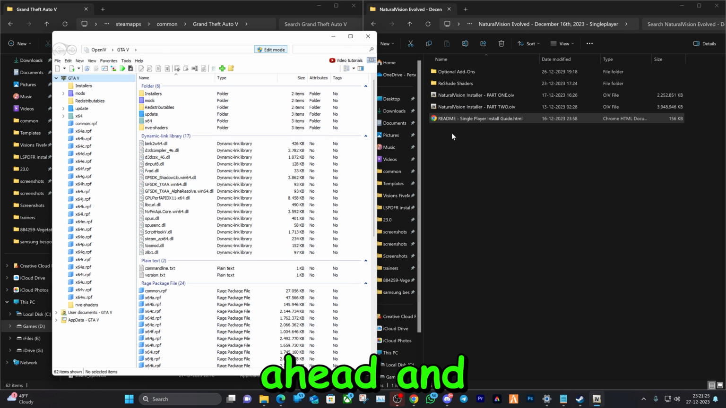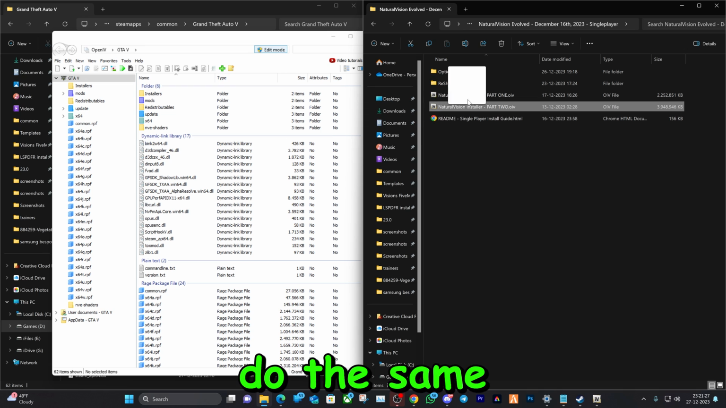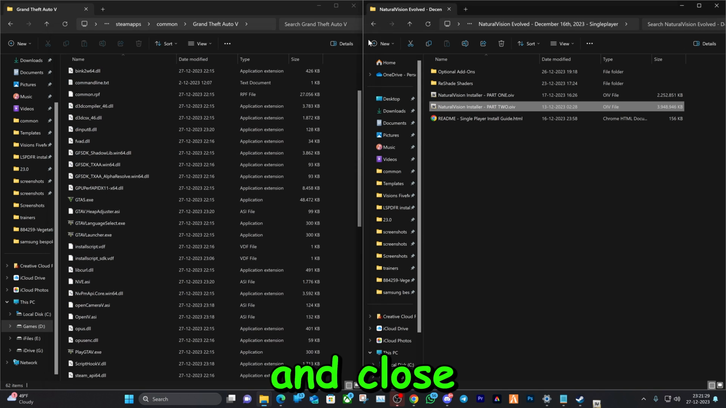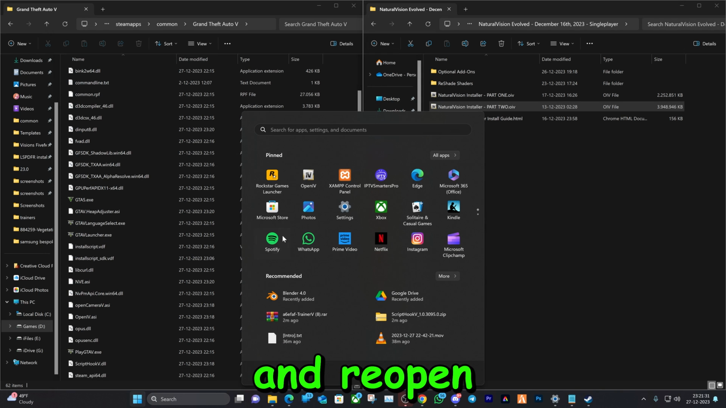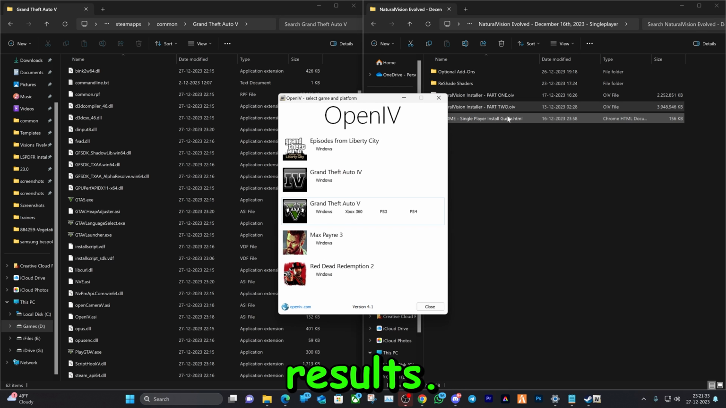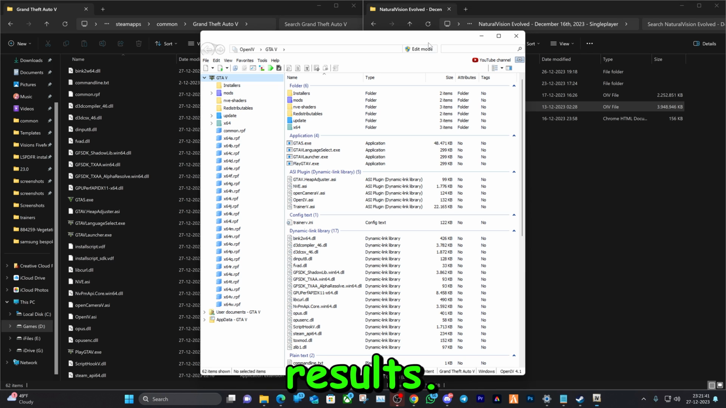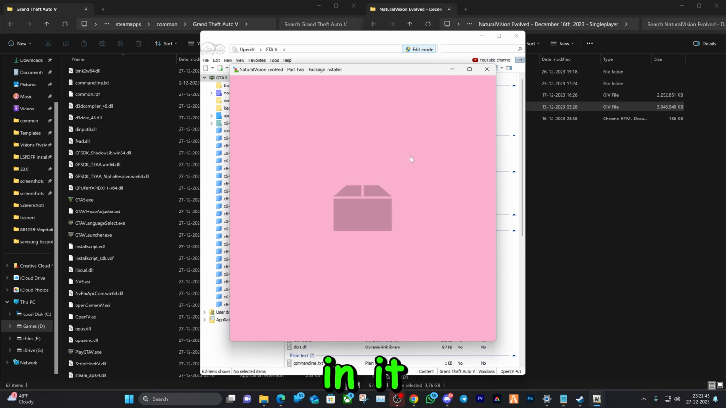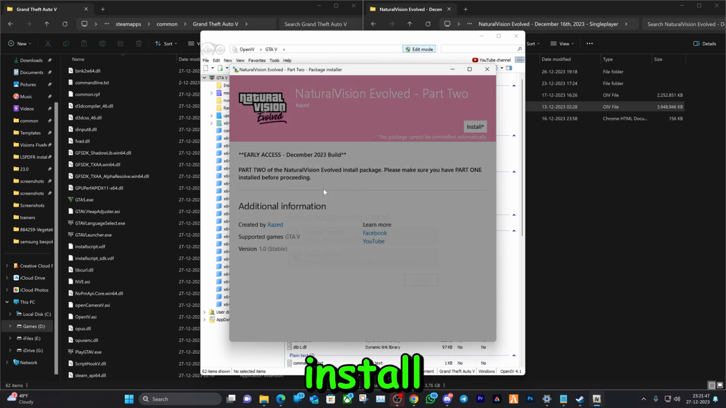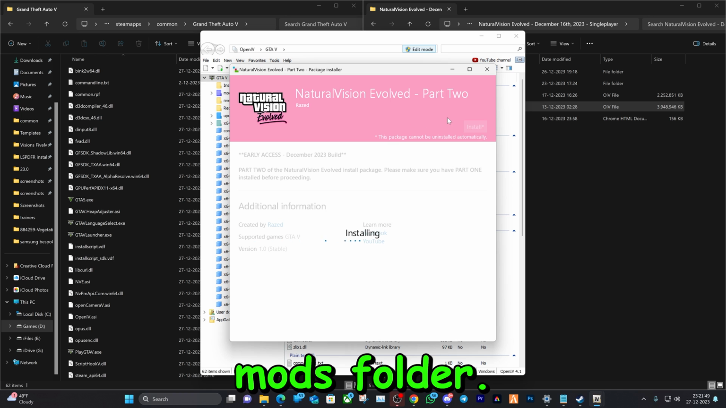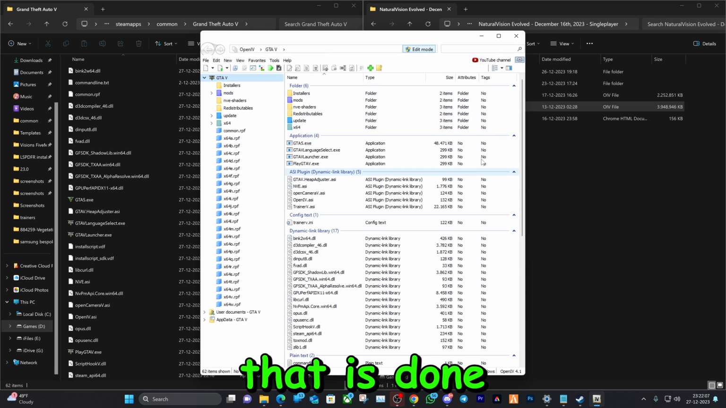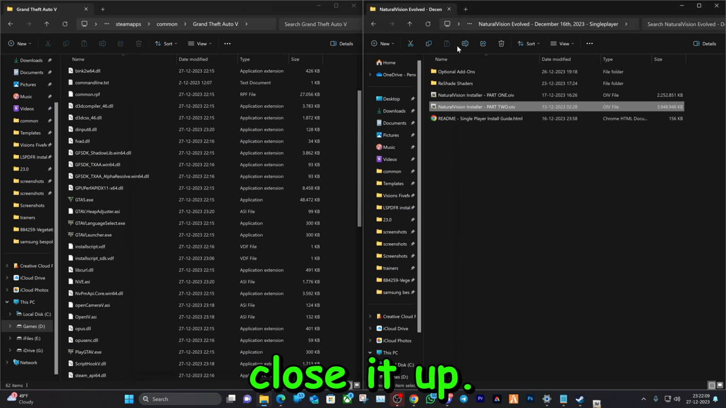After that is done, you can go ahead and close it up, and you can do the same with part 2. But before you do that, go ahead and close OpenIV and reopen it for the best results. You can click edit mode again and just drag and drop part 2 in it, and click install to mods folder. And after that is done, you can go ahead and close it up.